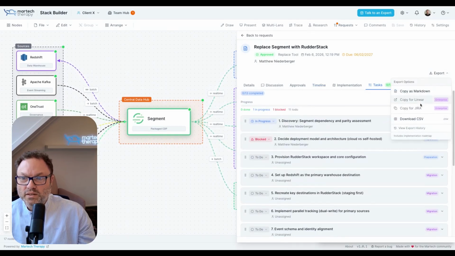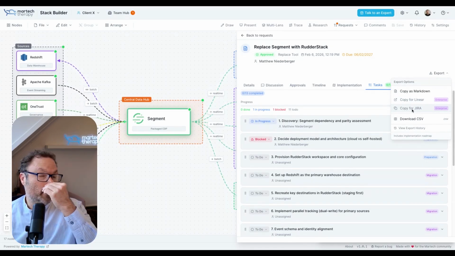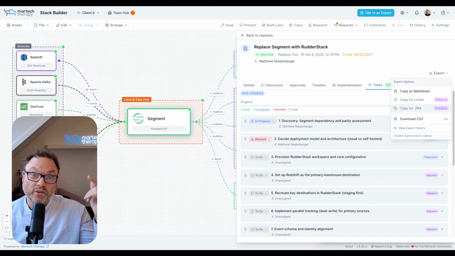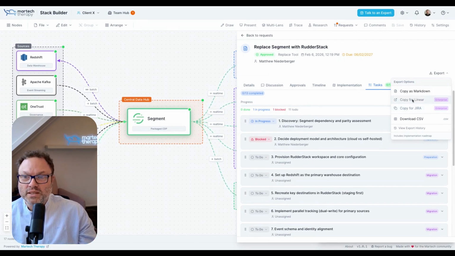I am working on functions to export this into Linear or into Jira. Maybe you want to manage it there. Let me know if you're interested in that. If you're still watching, let me know if you're interested in that. I'm definitely looking for testers. I'm a Linear guy myself.